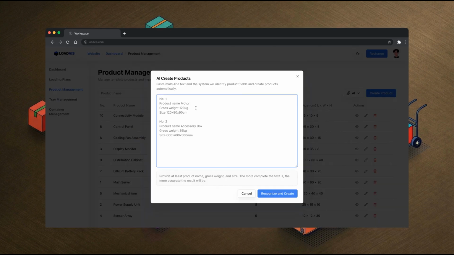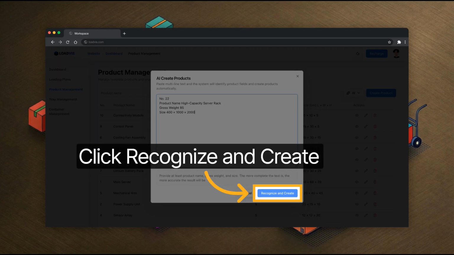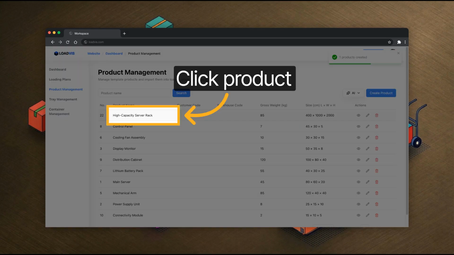Fill in the new product details, including product name, gross weight, and size, to add a high-capacity server rack to the list. Click Recognize and Create to process the entered product information and add it to the product database. Click High-Capacity Server Rack to select the newly created product for further management or review.